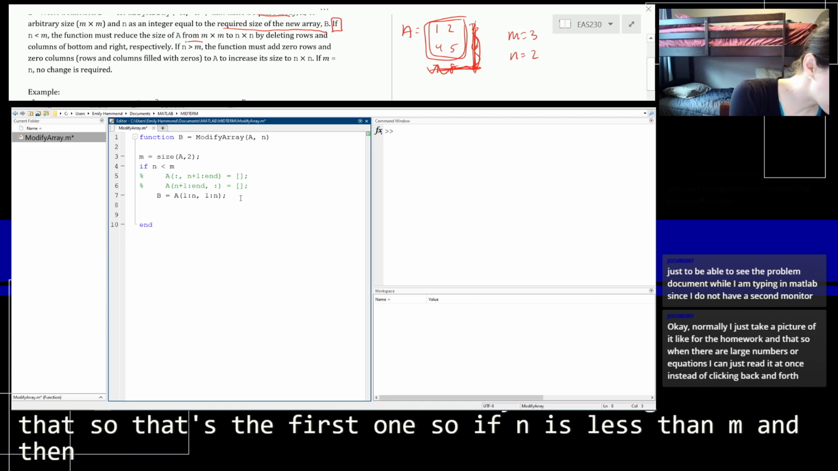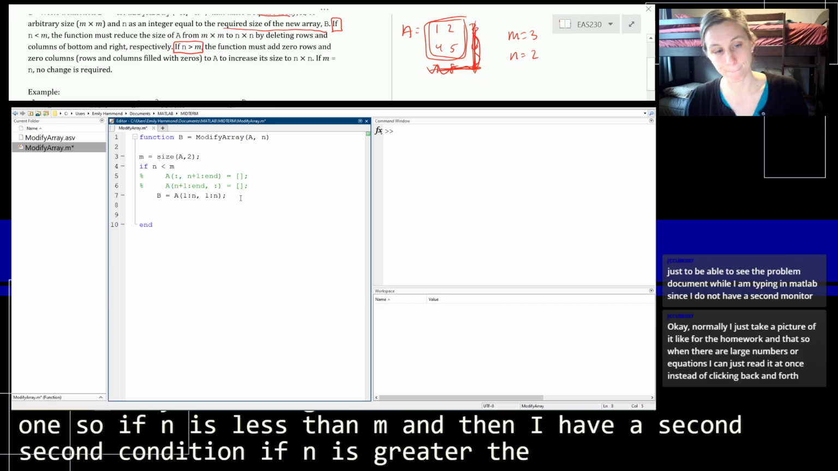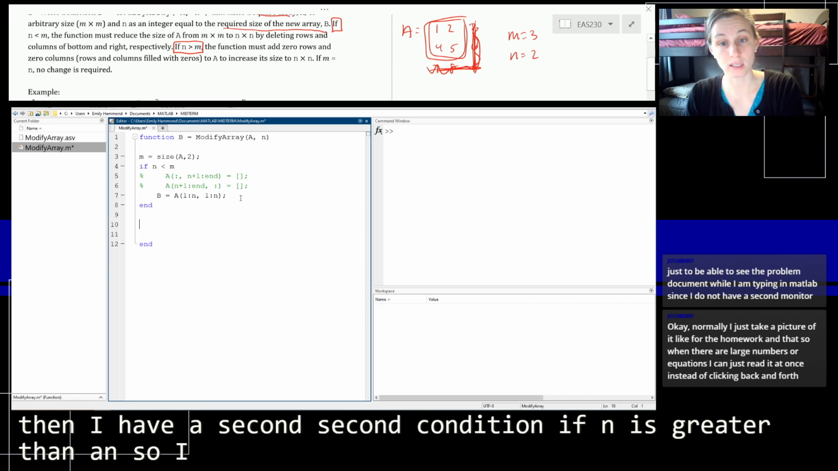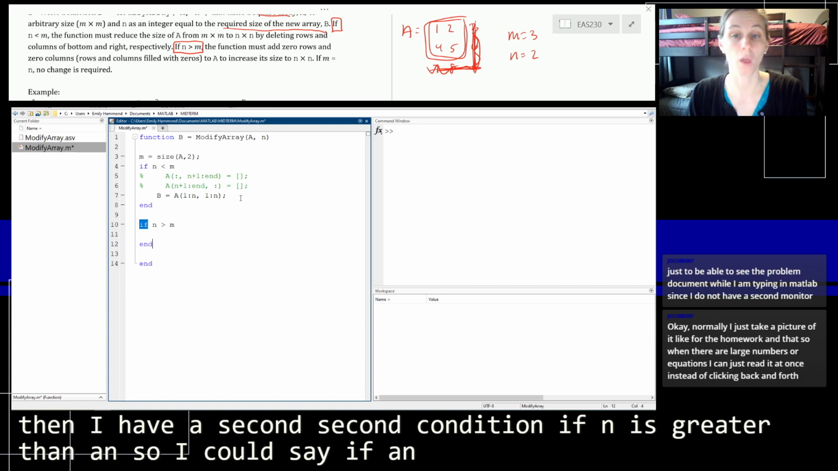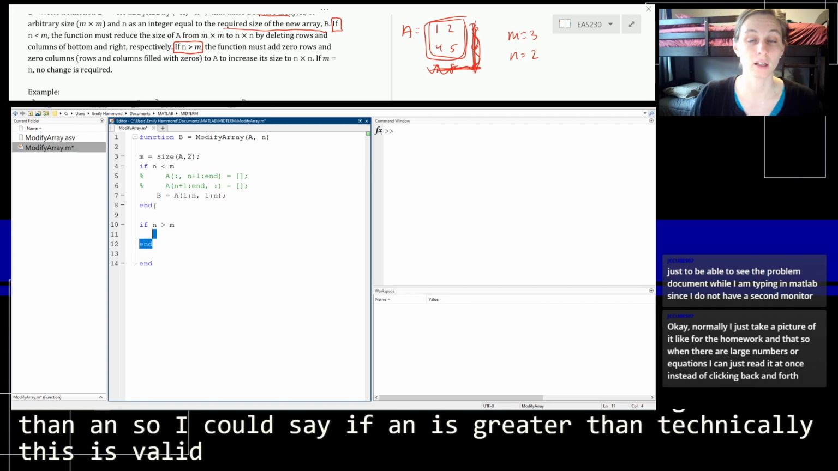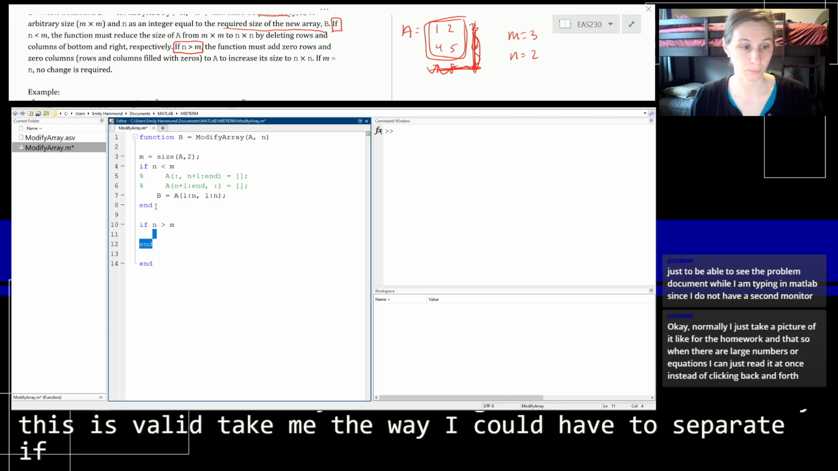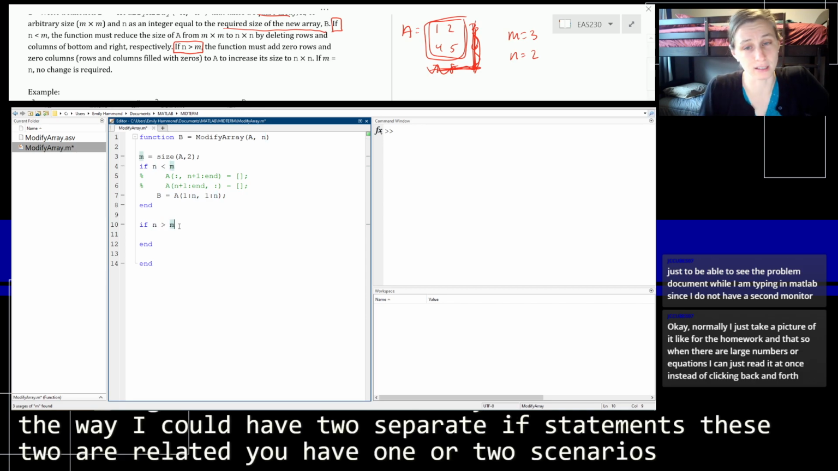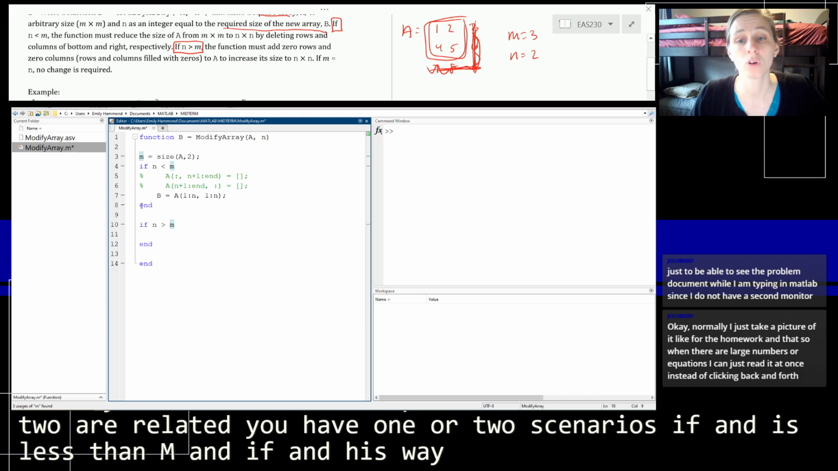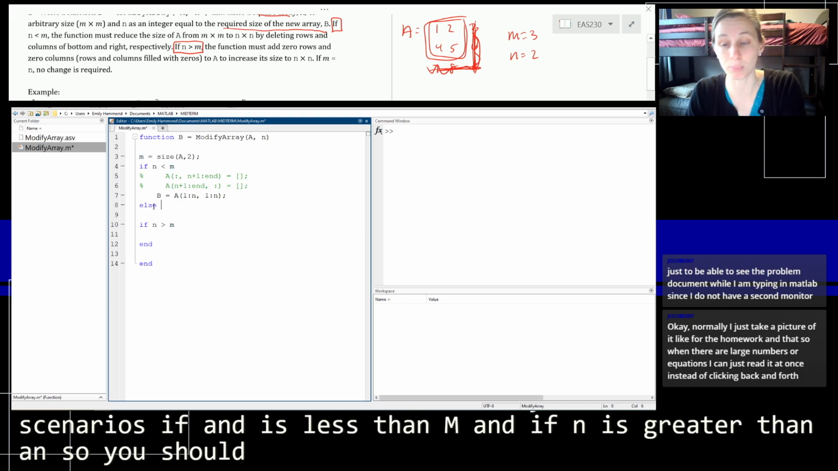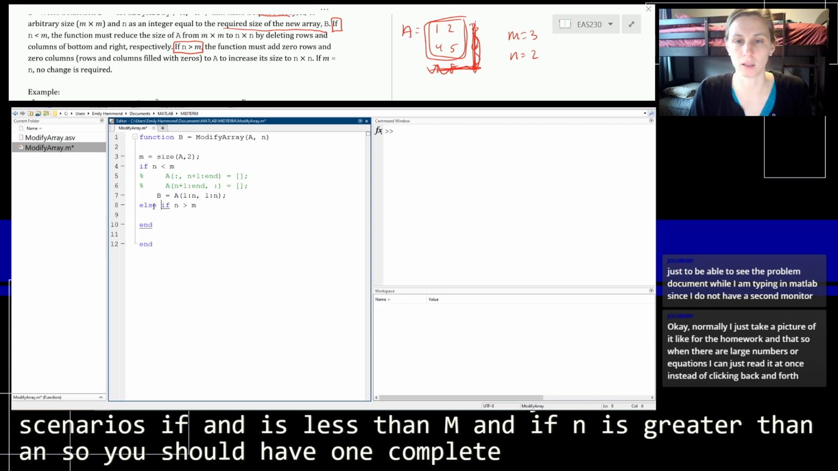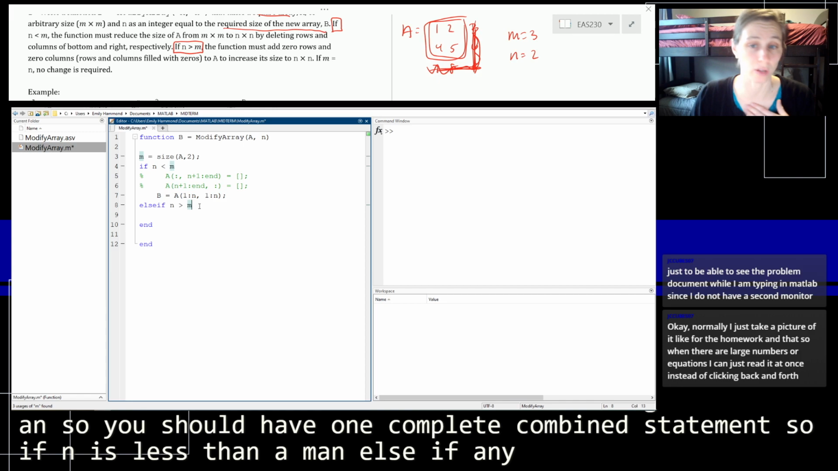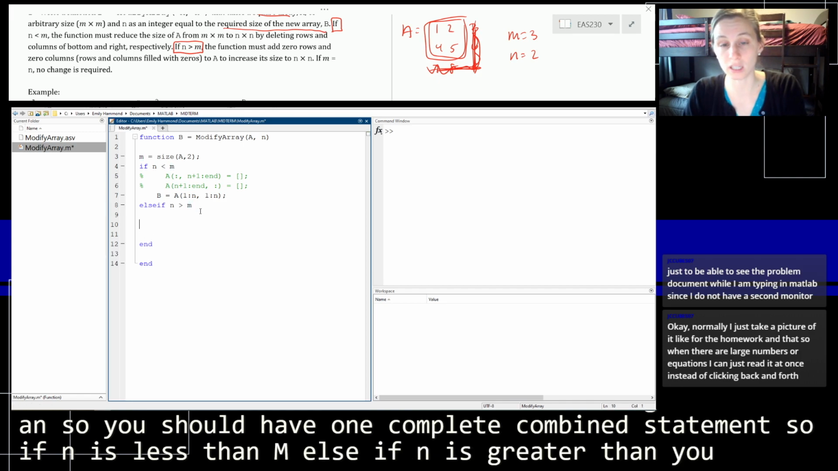and then I have a second condition, if n is greater than m. So I could say if n is greater than m. Technically, this is valid. Technically, I could have two separate if statements. These two are related. You have one of two scenarios, if n is less than m and if n is greater than m. So you should have one complete combined if statement. So if n is less than m and else if n is greater than m. You could have an else in here.